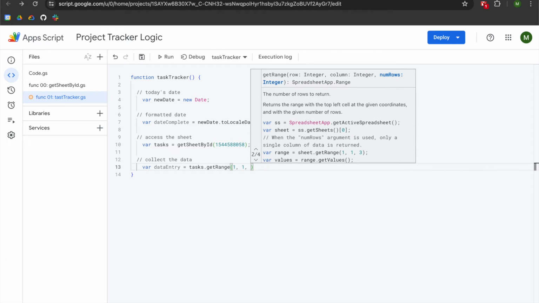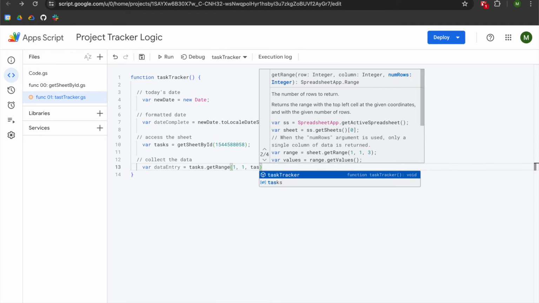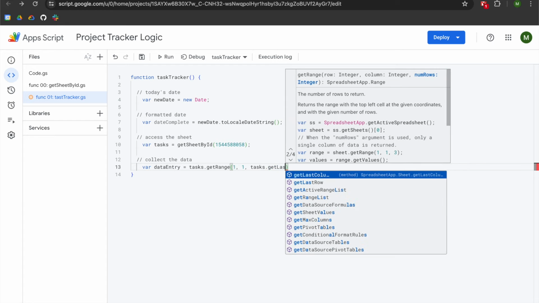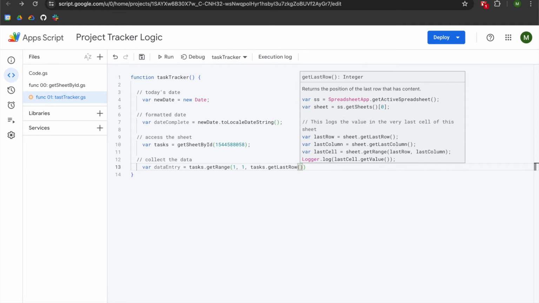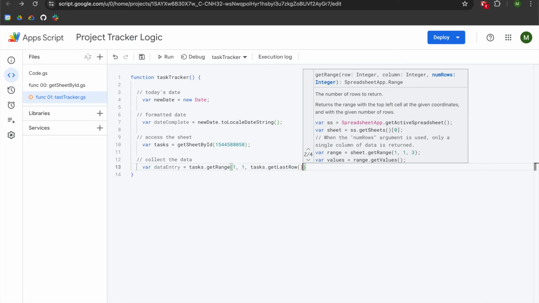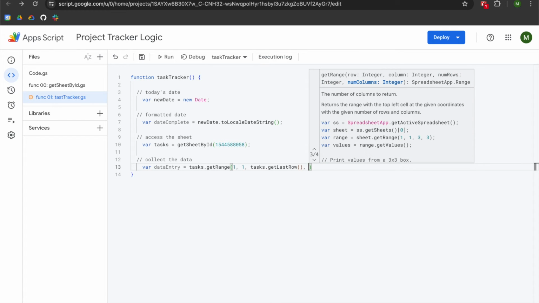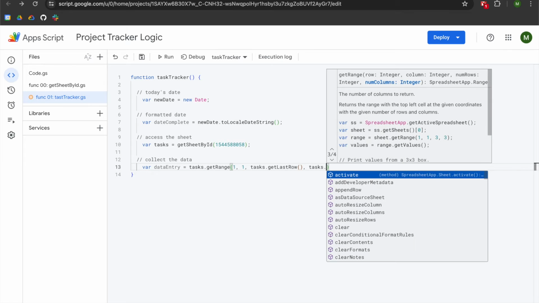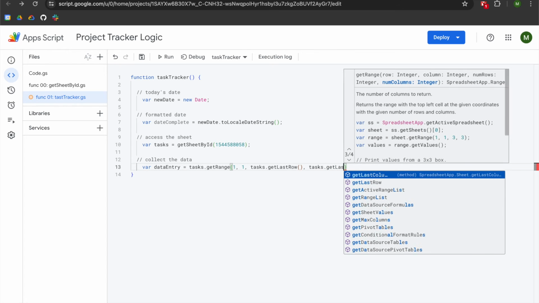The third argument is the number of rows that you want to collect data from. I want to reference this programmatically so that I collect every row that has data in it. So I'm going to do tasks.getLastRow, open parentheses, go to the right of it, and our final argument is the number of columns that we want to go. So we're going to use a similar function where we're going to reference the tasks sheet, and then we are going to use getLastColumn.